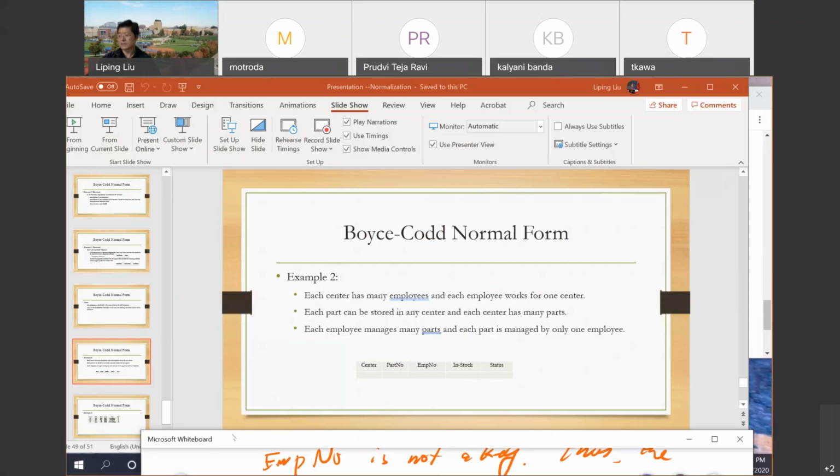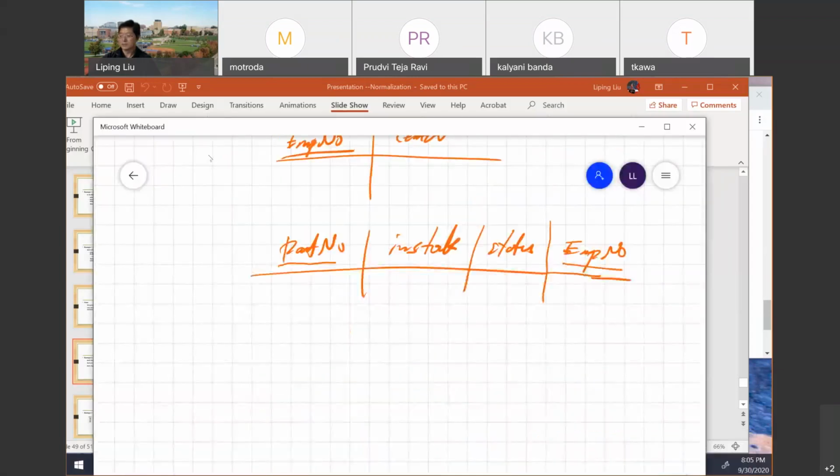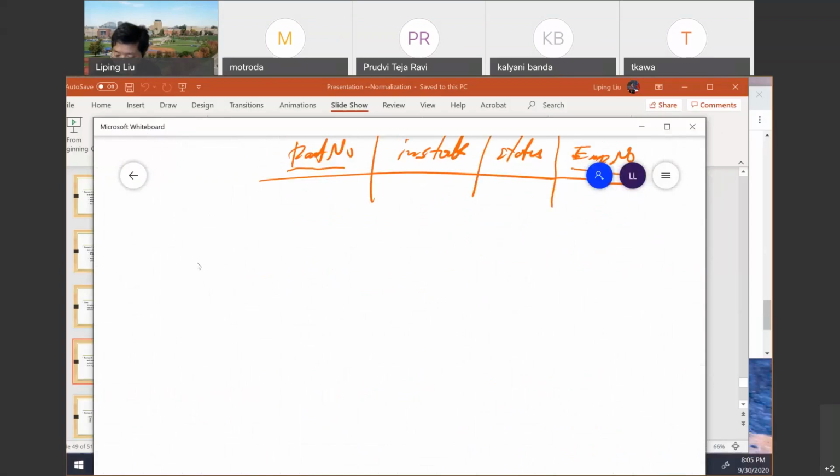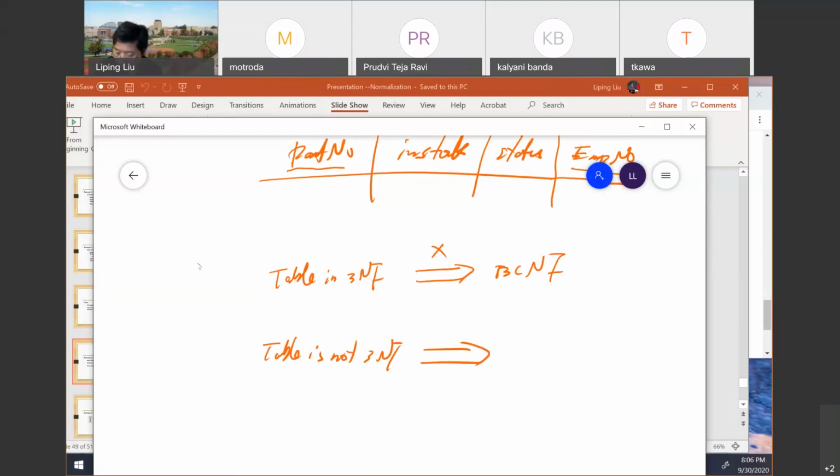So if we put it down like this: a table in third normal form may not be in Boyce-Codd normal form. So may not, okay? A table that is not in third normal form is definitely not in Boyce-Codd normal form.